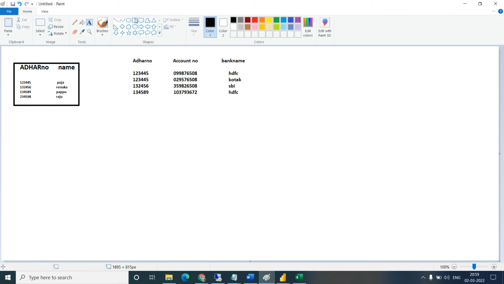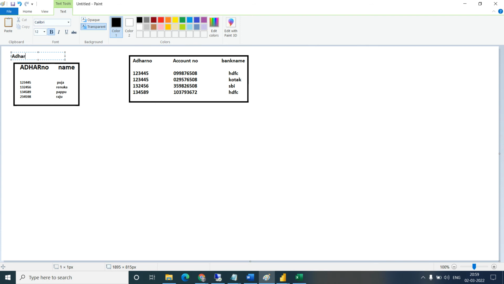So let me create a table. This is the Aadhaar table, and this is the bank table. Now the example is, let's say there is a government official who has access to all the banks. The government asks their department to take out all the customers who have an account, and how many accounts they have.